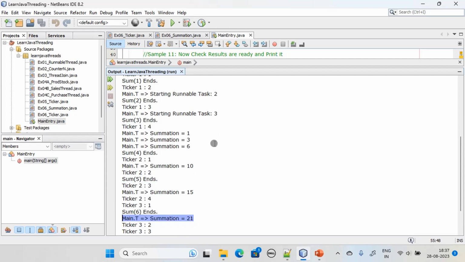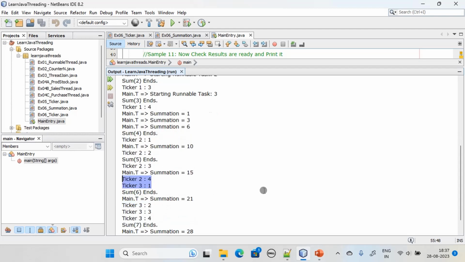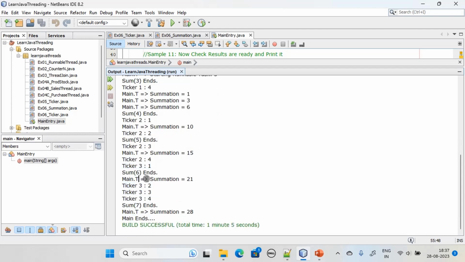And if you see, there are multiple tasks running in parallel. One is the summation and another one is the ticker, and you can see in between ticker also popping up and printing its result. And sum 6 ends, and if you see ticker 3 also finished its job, but sum 7 ends towards the end, because that takes more time to count the summation. We simulated it like that because there will be more delay for summation 7 and 6, all those.